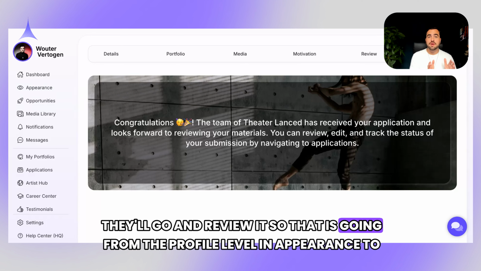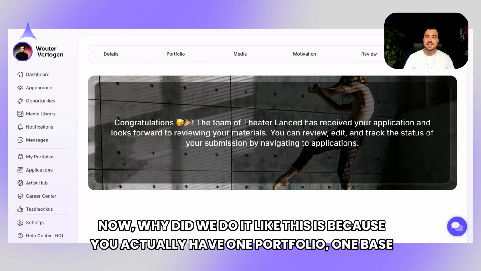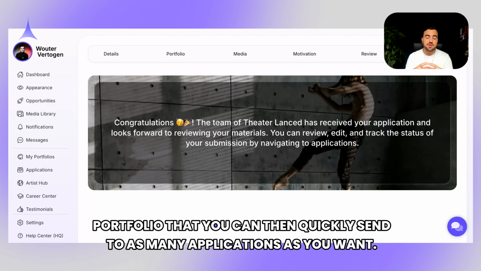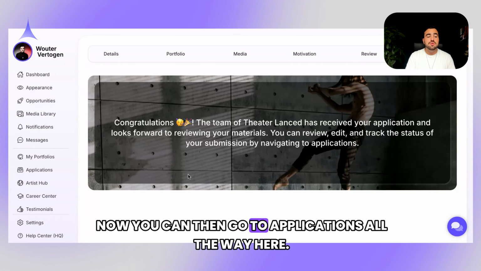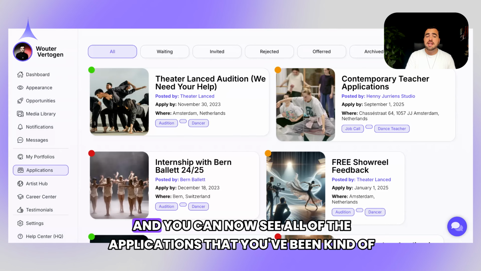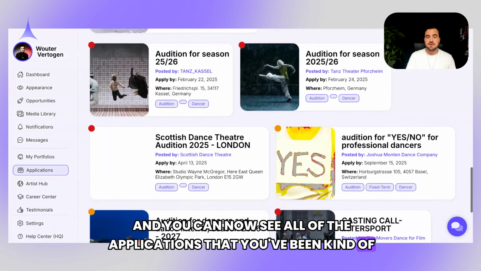So that is going from the profile level in appearance to making a portfolio to then customizing all of that to actually apply. Now, why did we do it like this is because you actually have one portfolio, one base portfolio that you can then quickly send to as many applications as you want. And it actually gets a lot easier for you and visual as well. Now, you can then go to applications all the way here, and you can now see all of the applications that you've been kind of applying to.